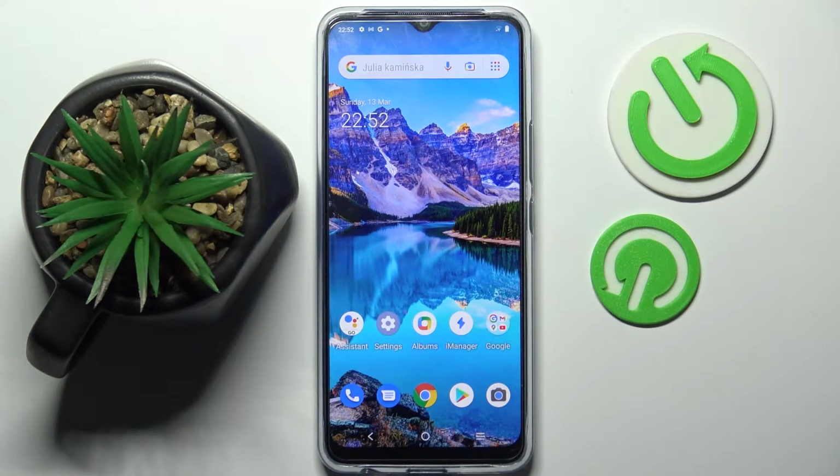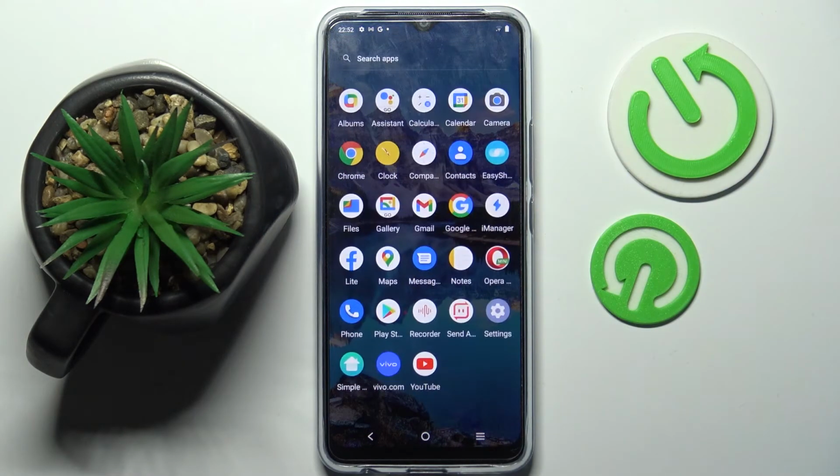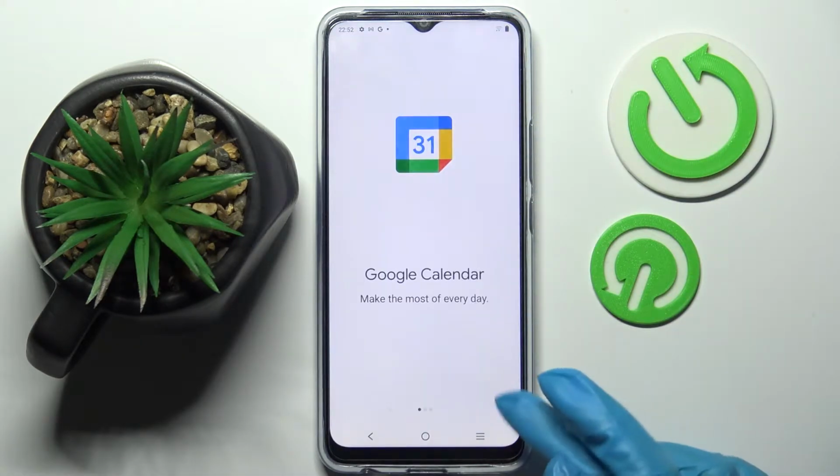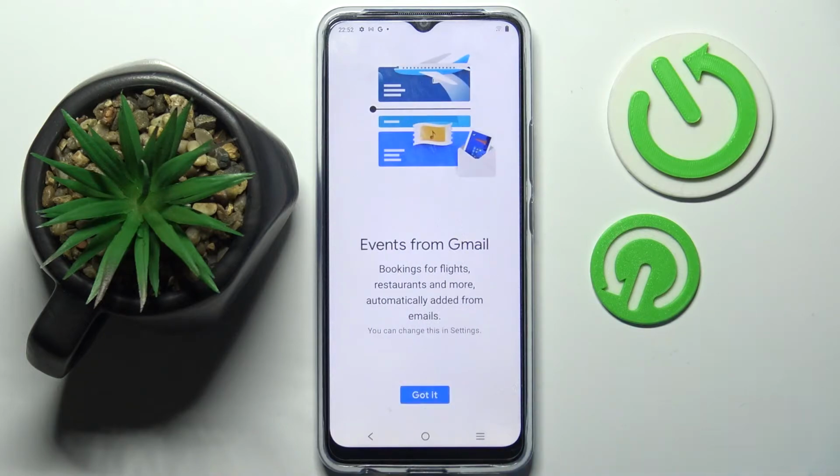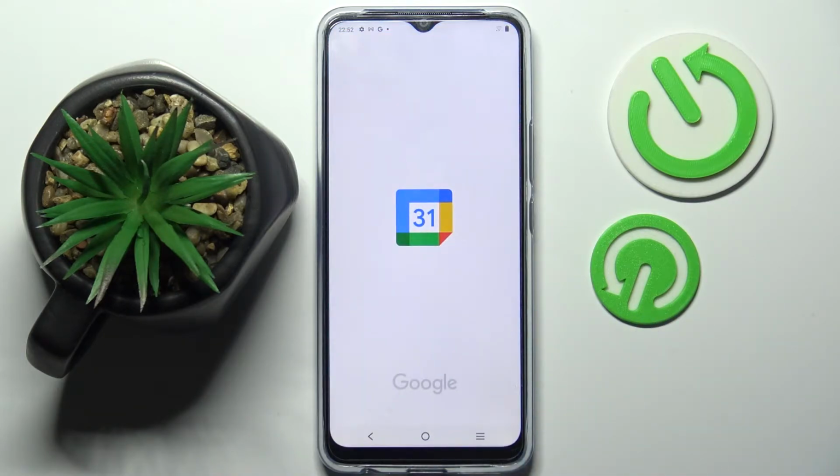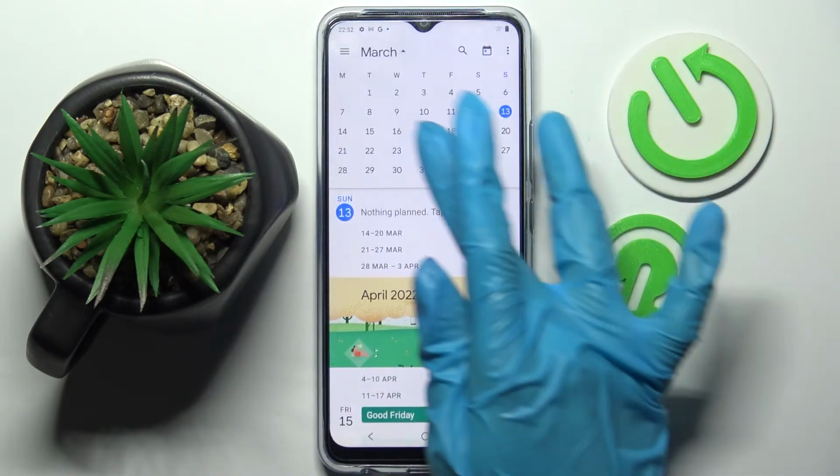In front of me is VIVO Y01 and today I would like to show you how you can add event to calendar on this device. First of all, you need to find calendar and tap on it. Now click on the bottom right corner twice and choose Got It. After that, you can finally click on the month above and pick a date.